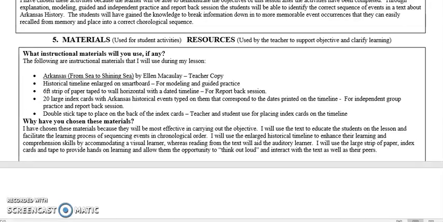Why have you chosen these materials? I have chosen these materials because they will be most effective in carrying out the objective. I will use the text to educate the students on the lesson and facilitate the learning process of sequencing events in chronological order. I will use the enlarged historical timeline to enhance their learning and comprehension skills by accommodating a visual learner, whereas reading from the text will aid the auditory learner. I will use the large strip of paper, index cards, and tape to provide hands-on learning and allow the opportunity to think out loud and interact with the text as well as their peers.